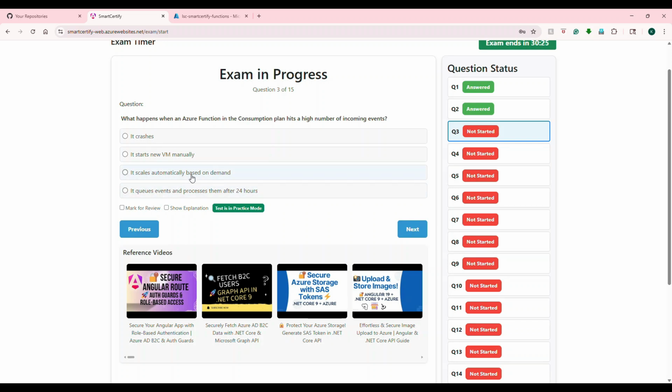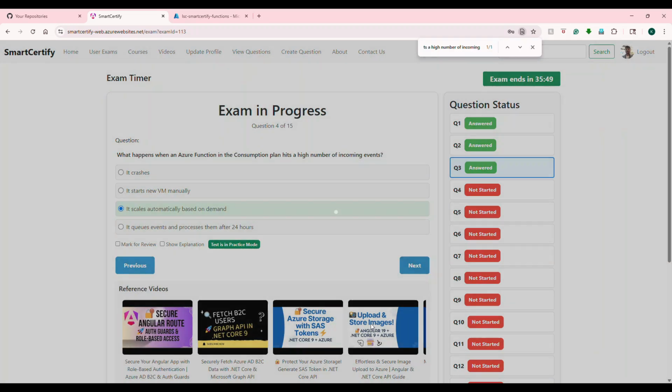When I say scales, initially it will be deployed to only one instance, and then as it scales, it deploys to multiple instances depending on how many requests are coming. I think we should do that kind of testing in upcoming videos. It queues events and processes them after 24 hours? No. If you call from a browser and it processes after 24 hours, the browser will time out in just 1 minute. So this is wrong. Scaling is the right answer, and let's move on to the next concept.